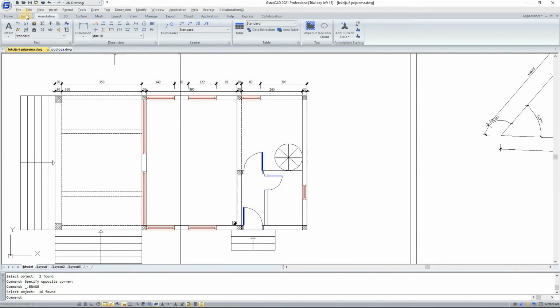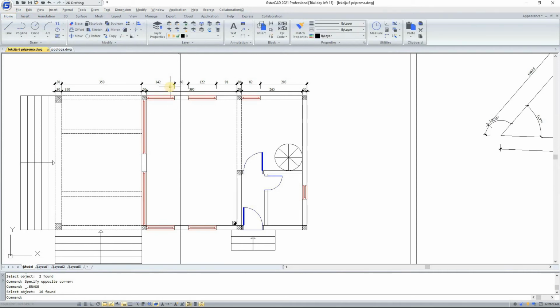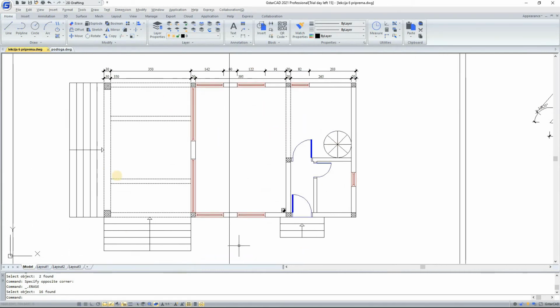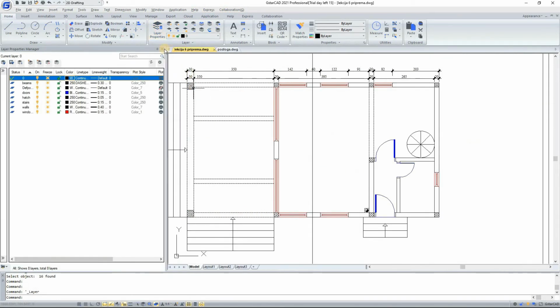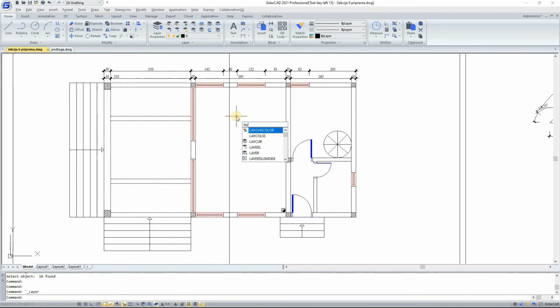The next topic is layers. Layers are very important, and for that I will be using this floor plan. So I will be opening the layer properties manager. I will click on this icon here, or you can type layer on your keyboard.